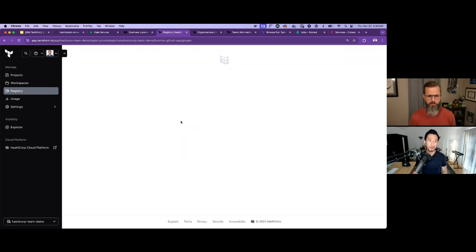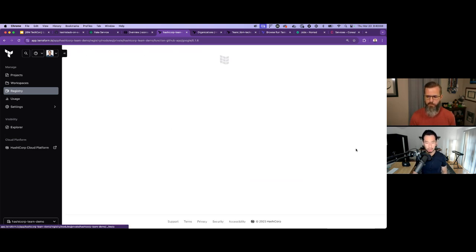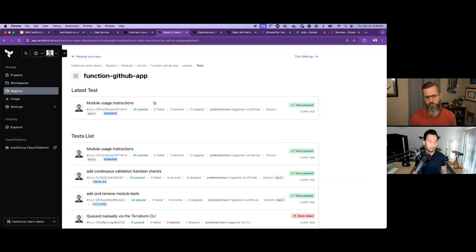This is a different module that creates a function on Google and ties it up to GitHub. Specifically, it has some tests associated with it. If we go into testing, we will see a number of different test suites have been run in the past to assure that this module is solid. And Kyle, why is this important?